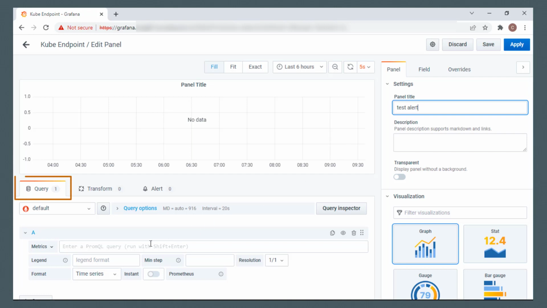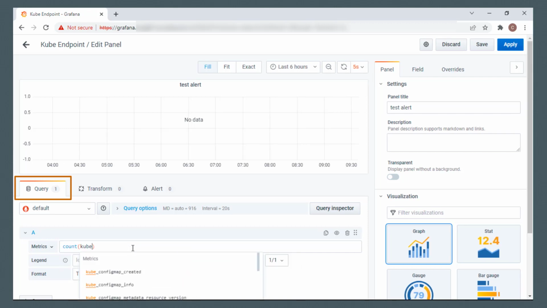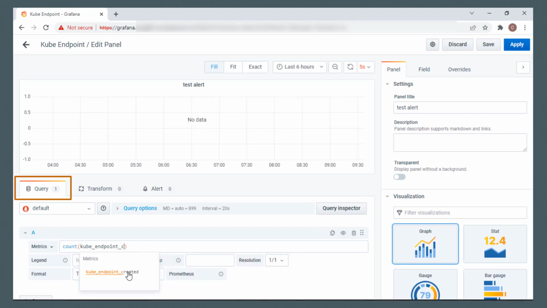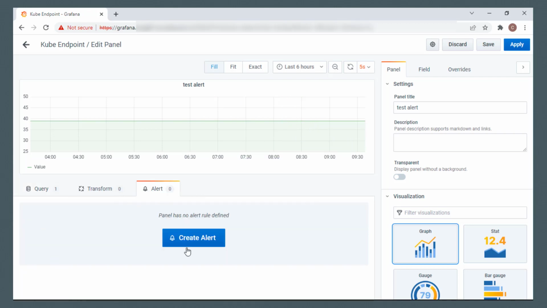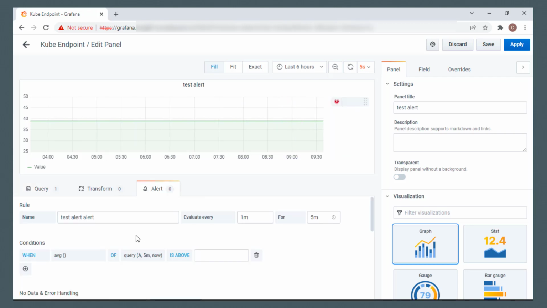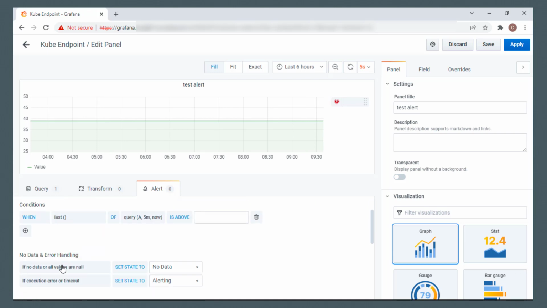Now with the Query tab selected, for my query, I'll enter count kube_endpoint_created. I'll click anywhere in an open spot on my window and my query result appears on the graph. Hovering my mouse over the line, I see that the value is 39. Next, I'll create an alert for this graph dashboard panel. I'll click the Alert tab and then click Create Alert. For the conditions, I'll select the last function from the list.